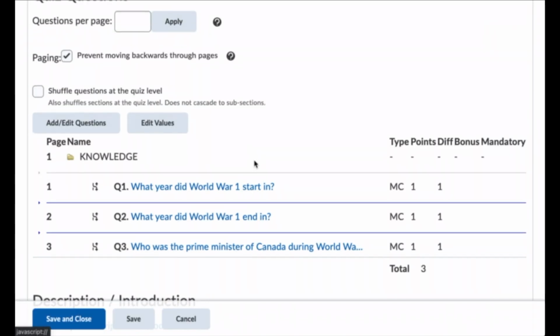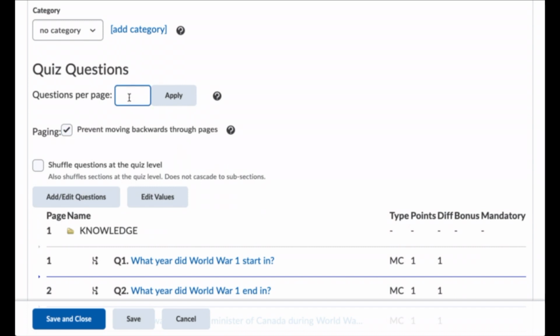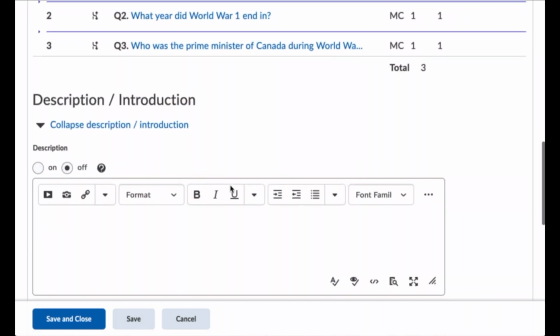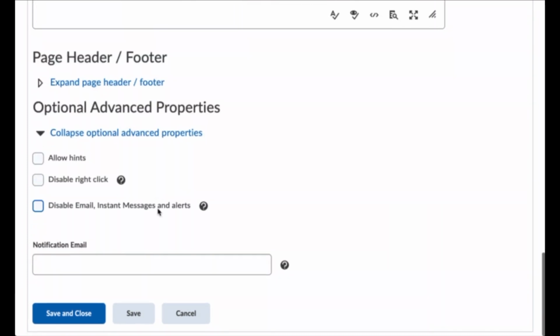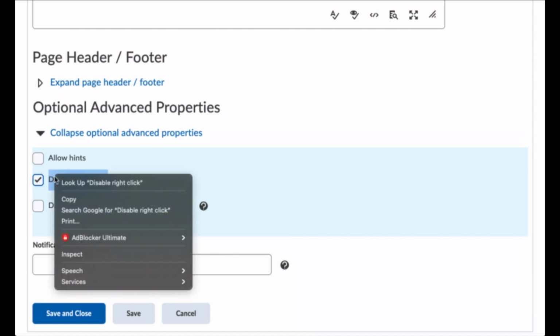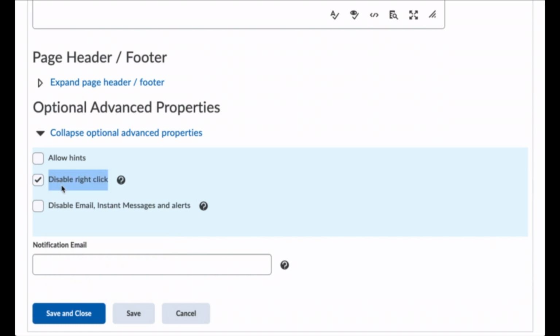Now, if we scroll down a little bit more, just to recap, we have applied 1 question per page. We've done paging here. If we come down to the bottom, there are a couple of options as well that you can add in. There's disable right click. On the student side, it prevents them from being able to highlight and then right click. By turning on disable right click, this prevents the student from being able to do that.